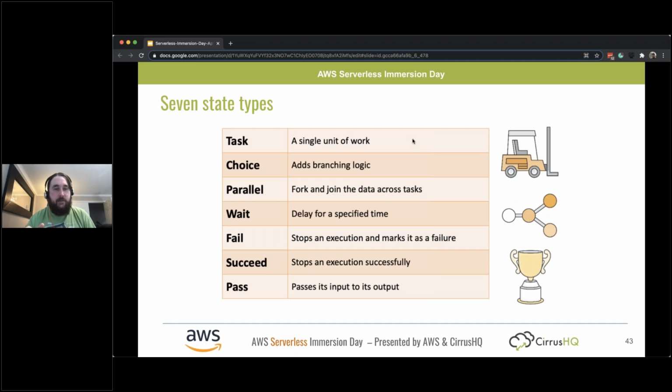The wait state type allows you to wait for a specific amount of time. So say, for example, with the database load, if you're loading into a database, there may be an optimization function that runs in the background and takes half an hour. So you can build that delay into your step functions. Again, it gives you that control to wait for things to happen before you go to the next step.